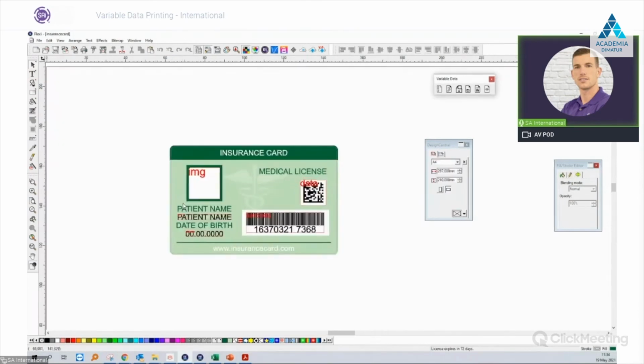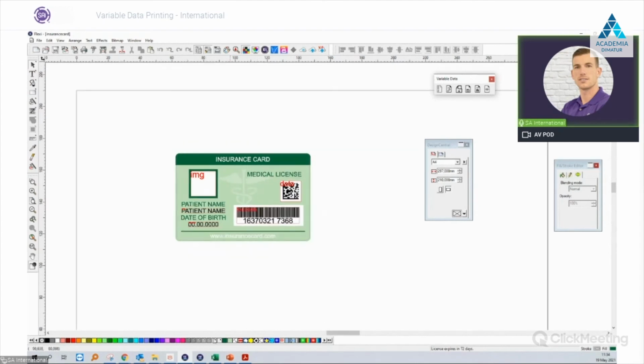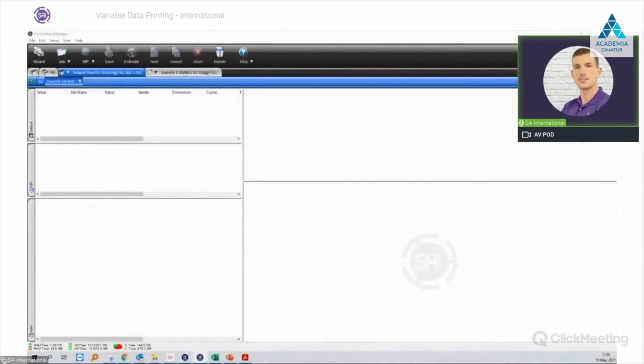Okay. Maybe some other questions? Christoph, can you combine it with a jig tool? Yes. So I will illustrate this. For example, I will add a flatbed UV printer. I'll add a Mutoh, for example.